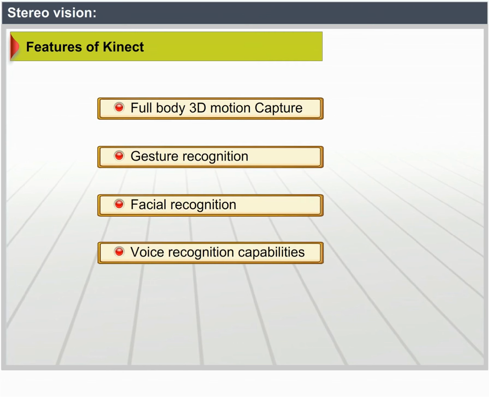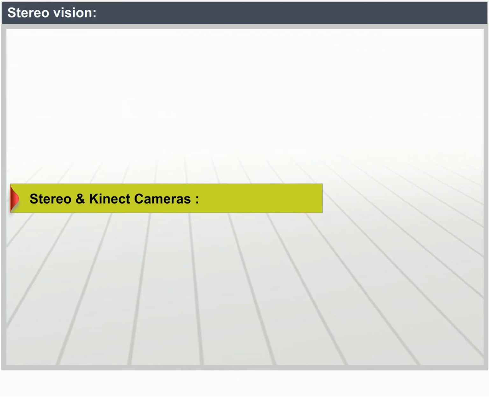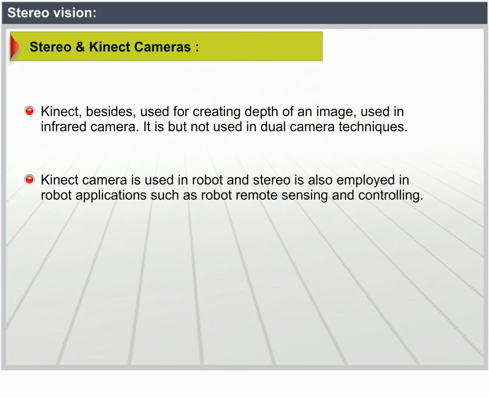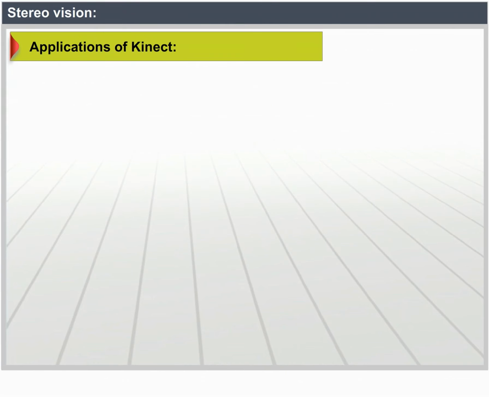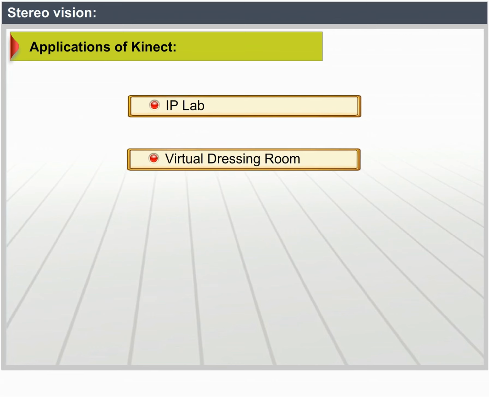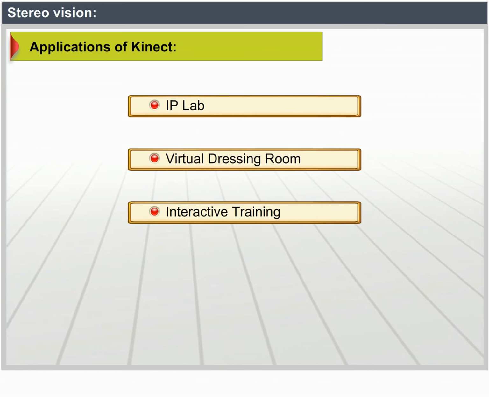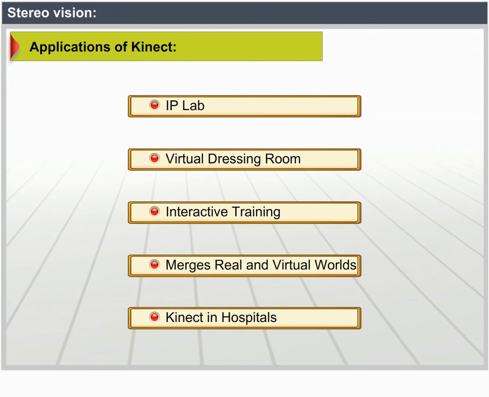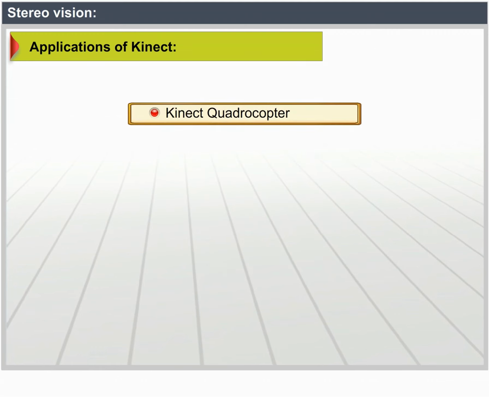Stereo and Kinect cameras. Kinect is used to create depth of an image and uses an infrared camera, but not dual camera techniques. Kinect camera is used in robots, and stereo is also used in robot applications such as robot remote sensing and controlling. Applications of Kinect: IP lab, virtual dressing room, interactive training, merging real and virtual worlds, Kinect in hospitals, Kinect quadrocopter, depth, the flying machine, virtual piano.